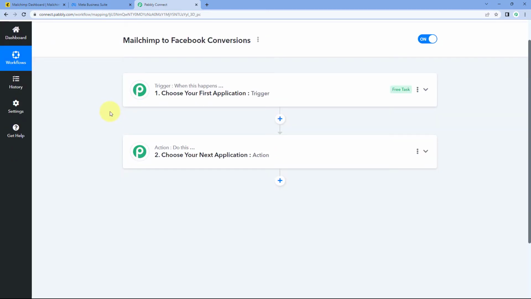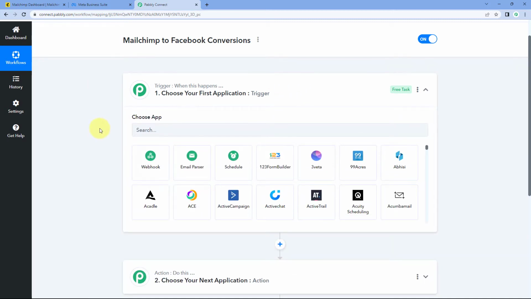And in this workflow, we have 2 different windows. First one is the trigger window and second one is the action window. So triggers and actions are basically those 2 concepts, those 2 principles on which this whole automation works on. Where the trigger says when this happens and the action says do this. So let's begin with the trigger window.